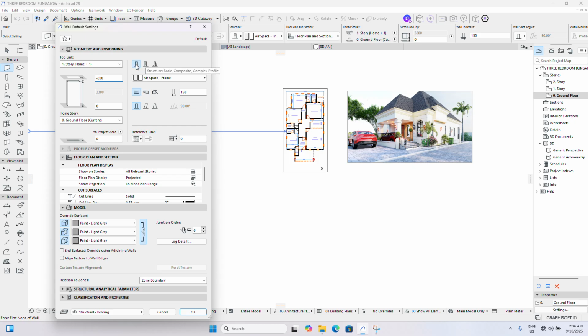Now I will make sure that I come to this place, structural basic. I will choose this structural basic because we have composite, and we have complex profile. We have the basic. So I will click on basic. I will click on geometric method, straight, polygonal. That is the one I will choose, and I will also click on this one, straight.